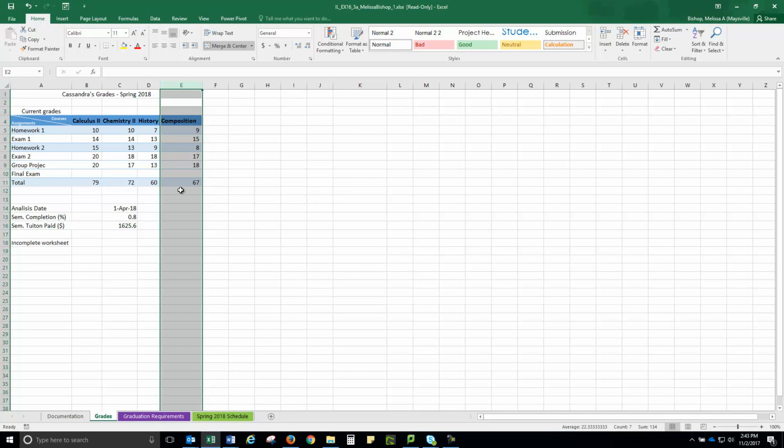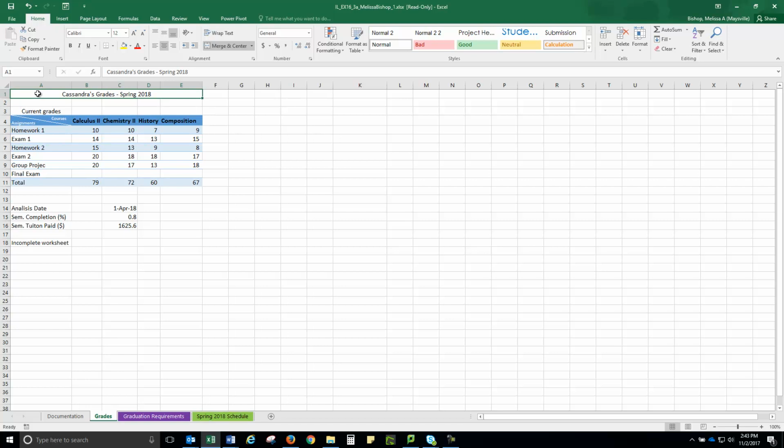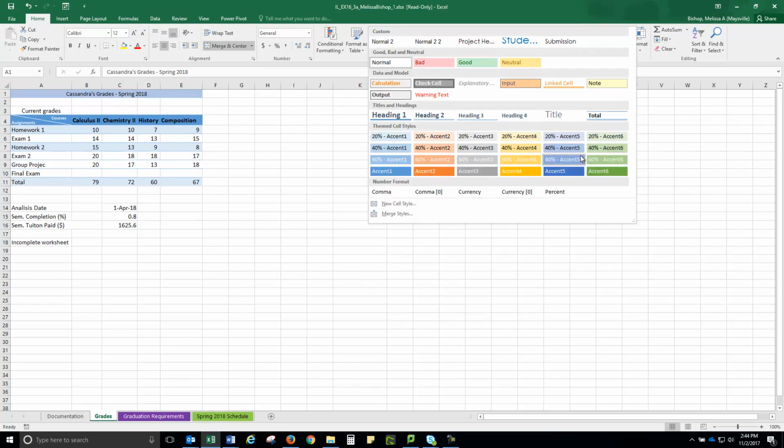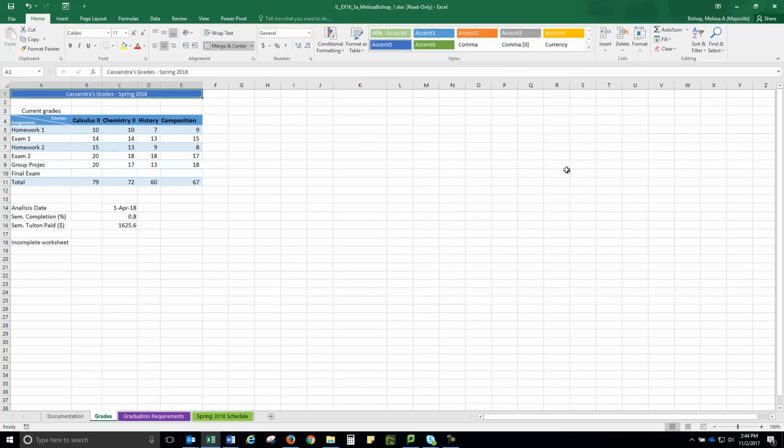Now step 3 asks us to apply the Accent 5 cell style to the range A1 to E1. So I click here and A1 to E1 is selected, so I can see that this is a merged range, and I just want to change the cell style. I want to apply the Accent 5 cell style. So the first thing I want to do is go over here to my styles group. I'm going to select the more options, and I'm going to find Accent 5 and select it.